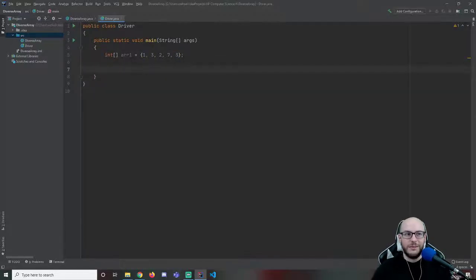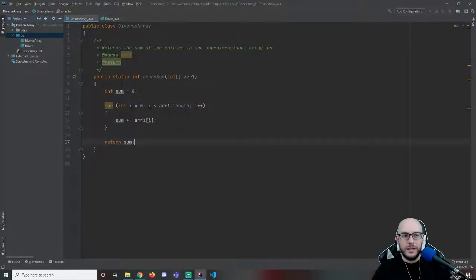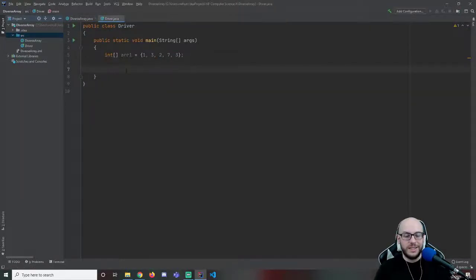Let's test it out. I want to call this method. It is static in the DiverseArray class. Again, you don't have to do this part, but in order for me to test it, I'm going to call it. DiverseArray is the name of the class. The name of the method is arraySum. It needs an array. There's only one in this context: array1.